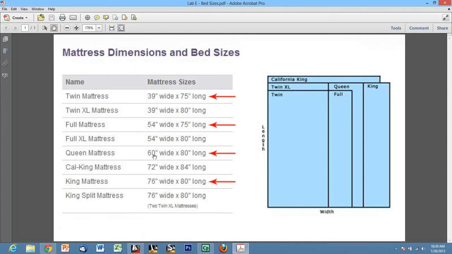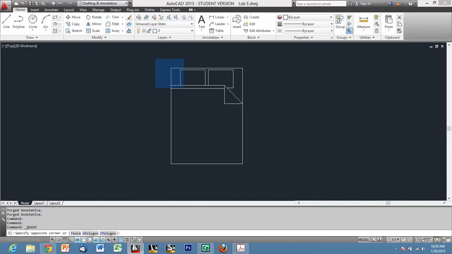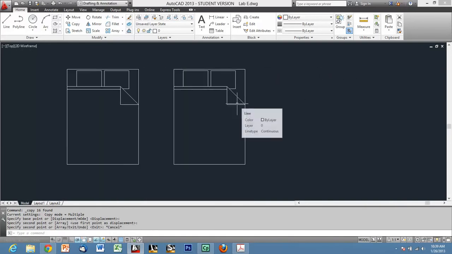And when you download that DWG file that I gave you in the Week 2 folder, you're going to be starting out with this queen mattress already drawn at the correct size. So I'm going to start by doing the full mattress next, which should be 54 wide and 75 long. So I'll just go back to AutoCAD, and I'm going to start simply by taking this whole thing and just doing a copy on it. And I'm just going to copy it straight over, and once I do that, I'm going to start adjusting the size. And I said it should be 54 wide.